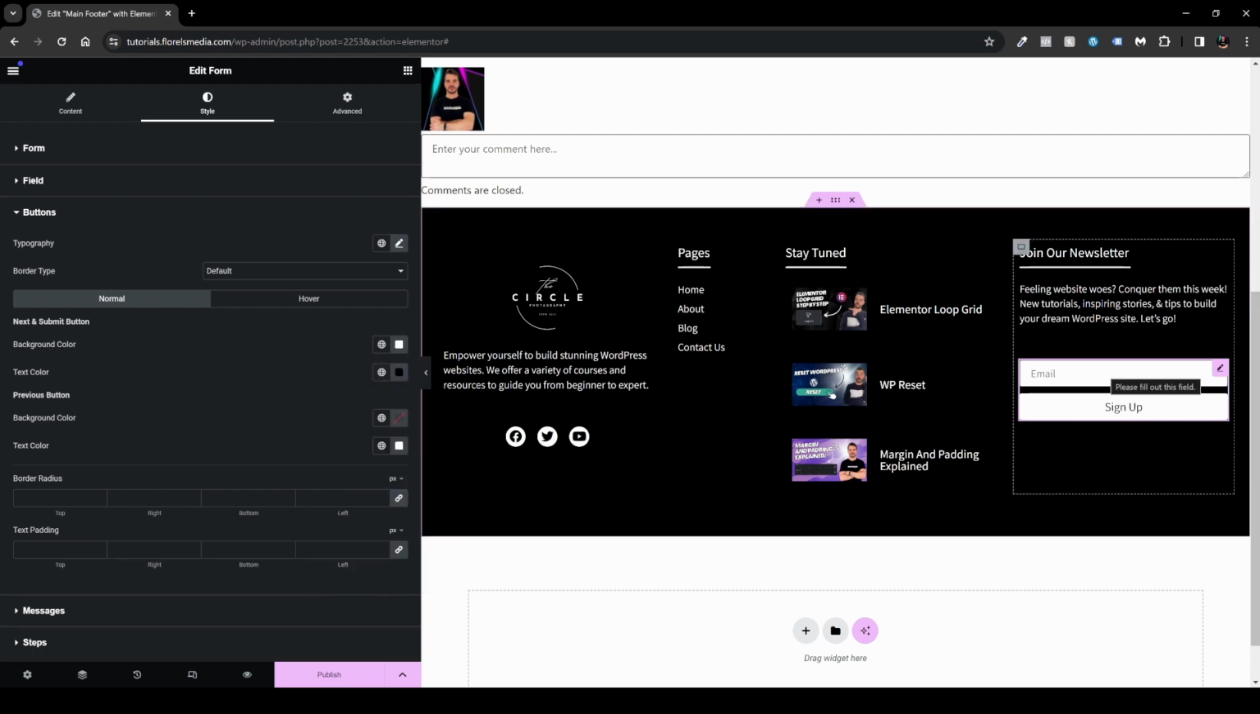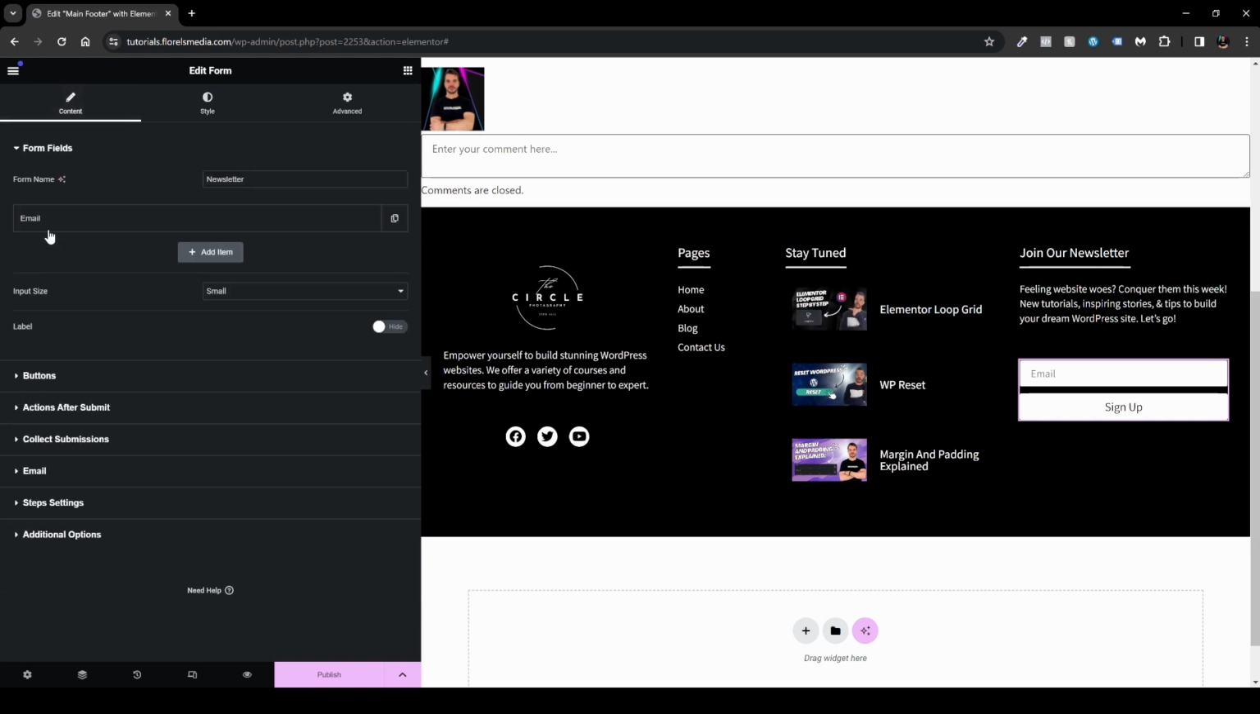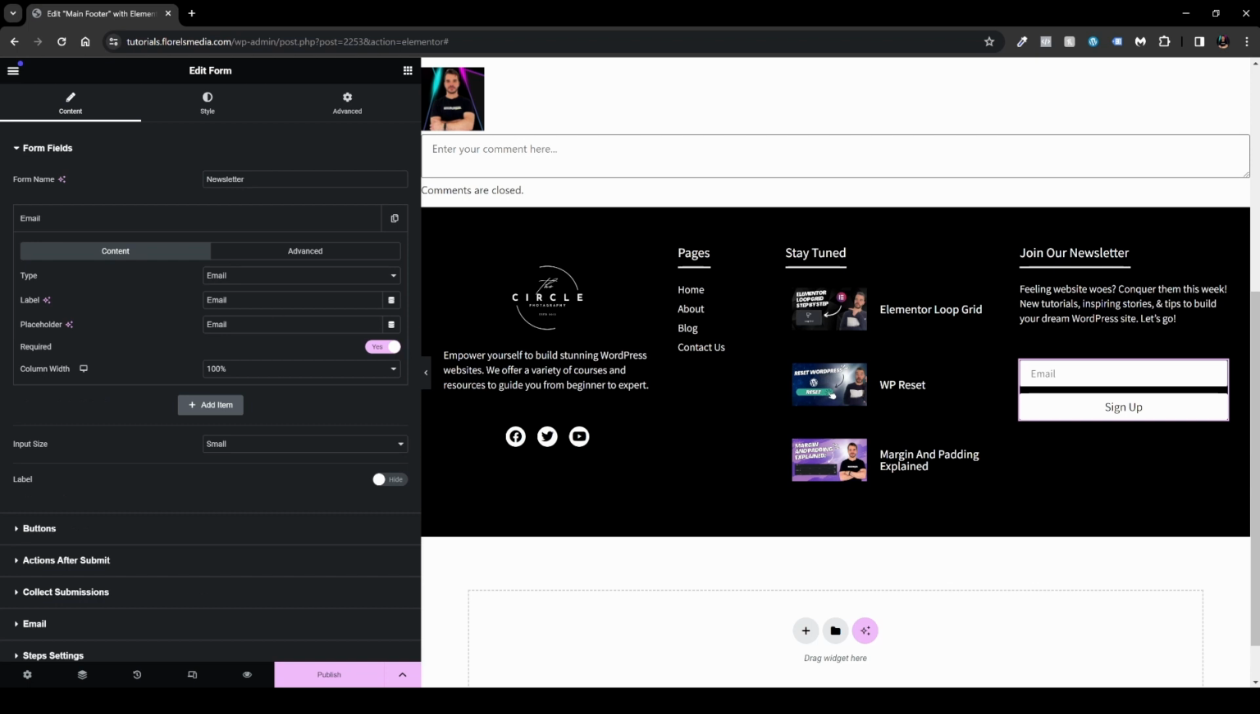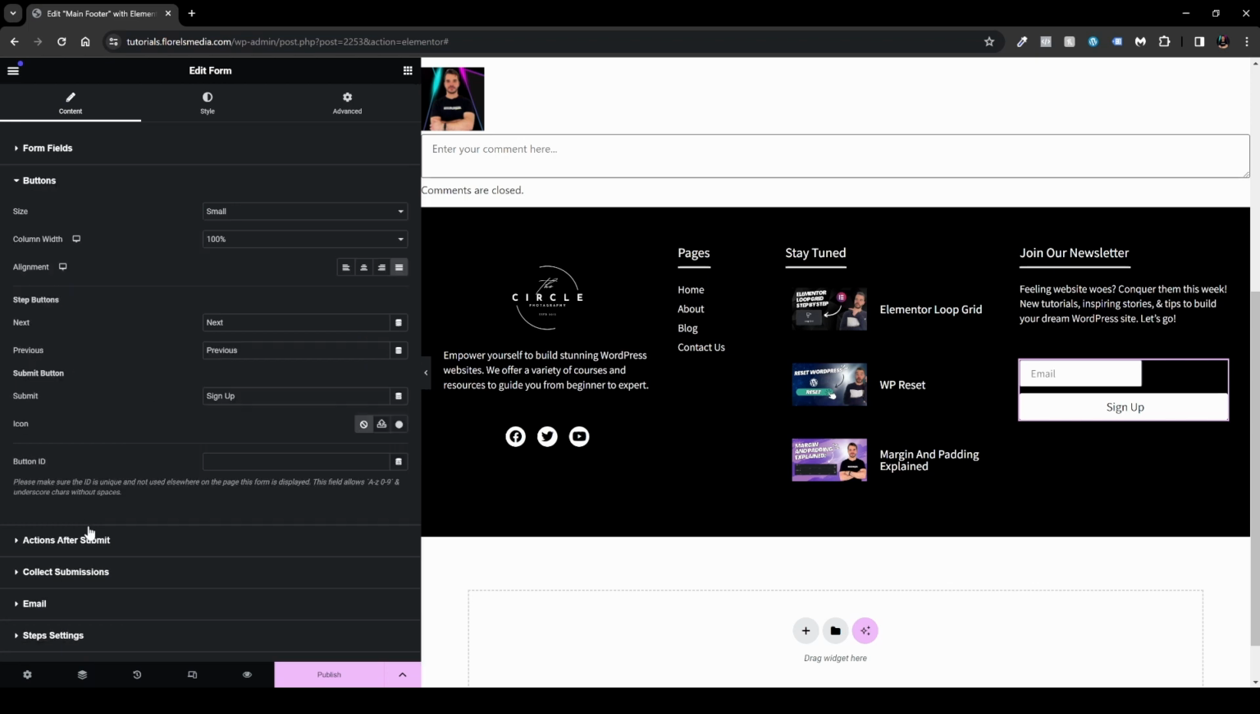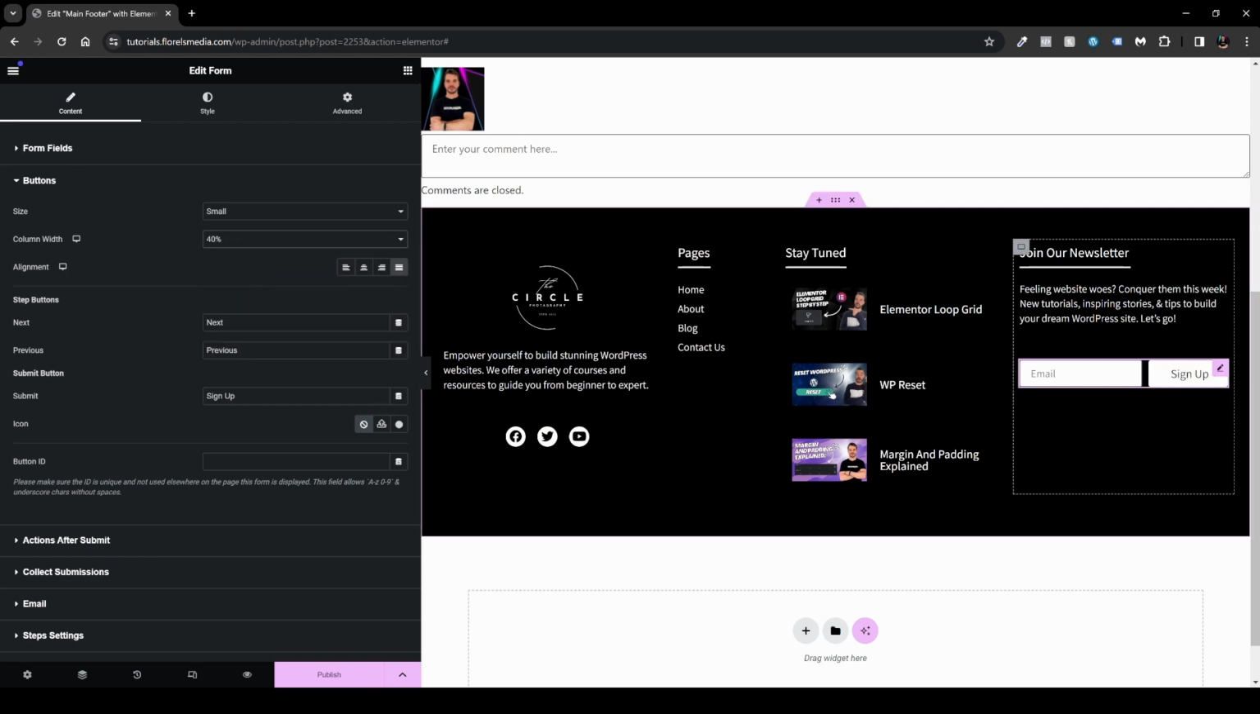If you want to, you can put them on one line. So what you want to do, head over to your content, and then under form fields, you want to head over to your email and then change the column width to something like, let's do 60. Yeah, that should be good. And then let's head over to our buttons, and the same thing will apply over here. You want to change the column width, as if we did on our form fields, to 60. You want to change here to 40, so it will align itself just over here.